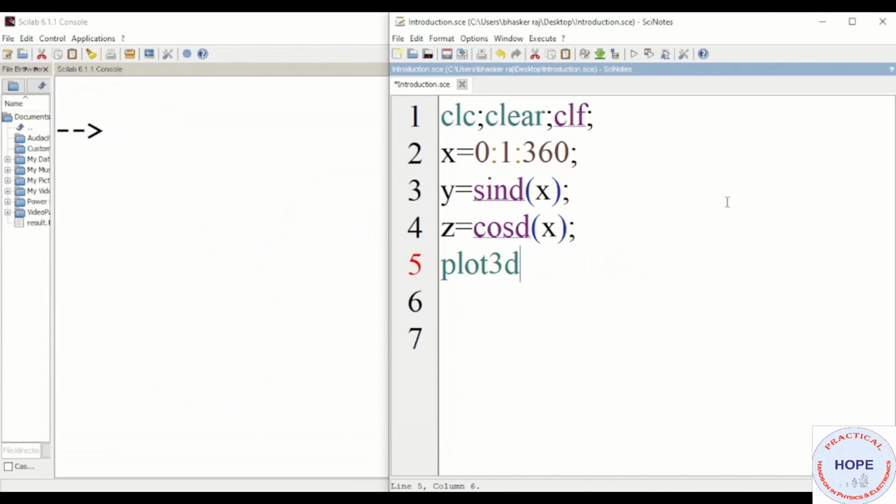Delete this, plot 3D. So we first need to write subplot. We need to decide how many graphs we need to plot. Suppose we need to plot 2 only. So we just divide the graphic window into 1 row and 2 columns, and there will be 2 plots. So the position of the first plot will be 1.